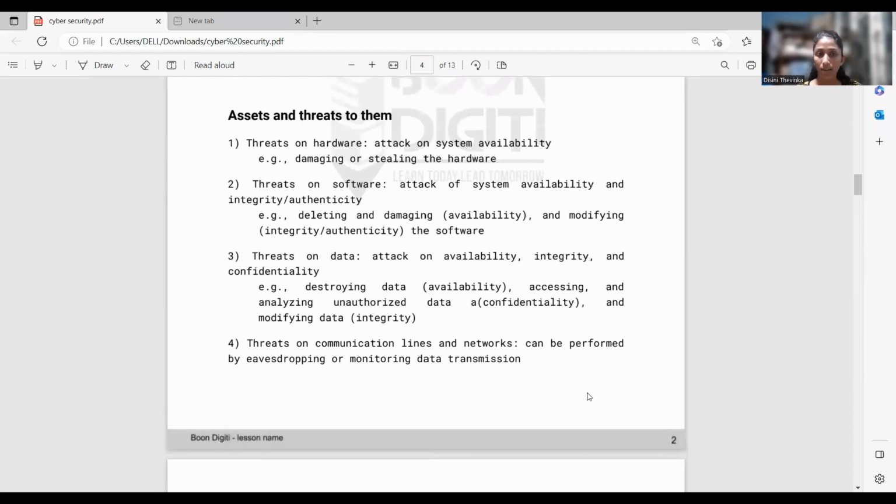First, we'll be talking about threats on hardware. Usually attacks on system availability. System should be available. So if the system is not available, there may be a loss of hardware, right? Damaging or stealing the hardware. So if the hardware parts are unavailable, the users won't be able to access the system. So that's a threat.